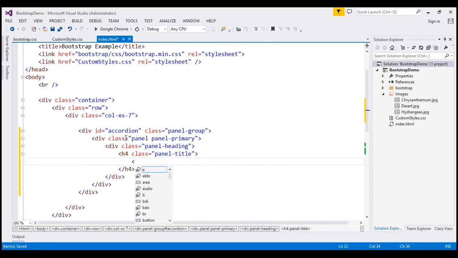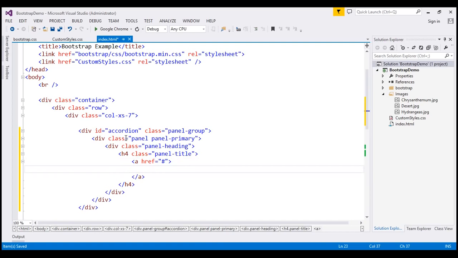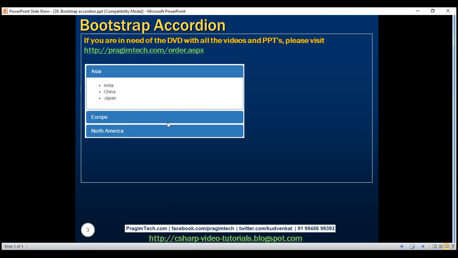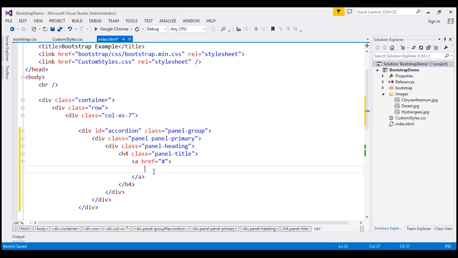And inside this, let's use an anchor element. Let's point its href attribute for now to a hash. And then within our panel heading, we want to display continent names. At the moment, we have 3 continents here: Asia, Europe, and North America. So for the first panel, the heading is going to be Asia. And then let's go ahead and create panel body now.